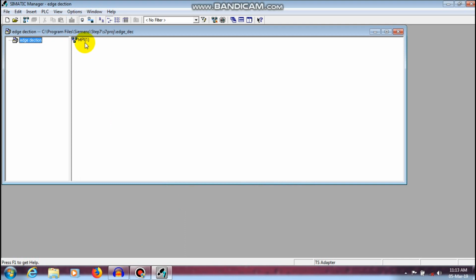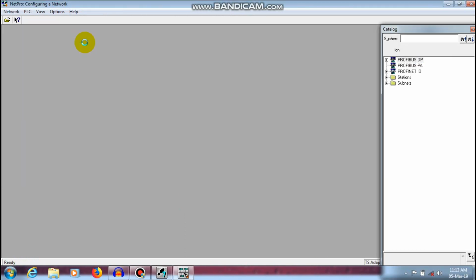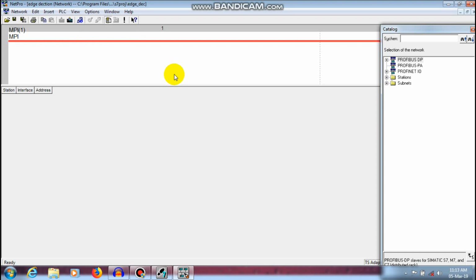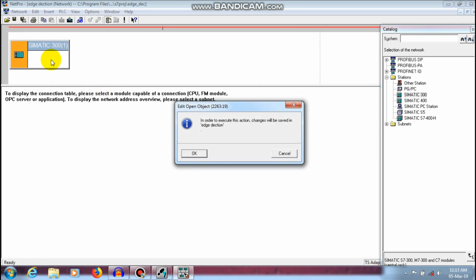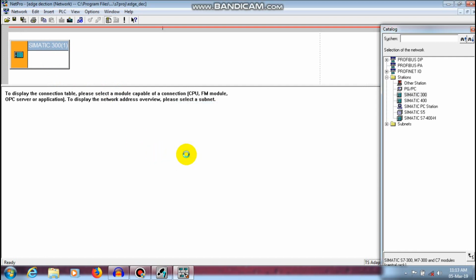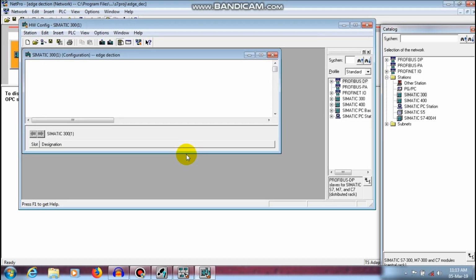Now I'm going to double click on MP1 and go to the station address and select the station as Simatic 300. So now I'm going to program and configure it for Simatic Step 7 300 variant PLCs. So double click on Simatic 300, a new window will appear. This is nothing but a hardware configuration.